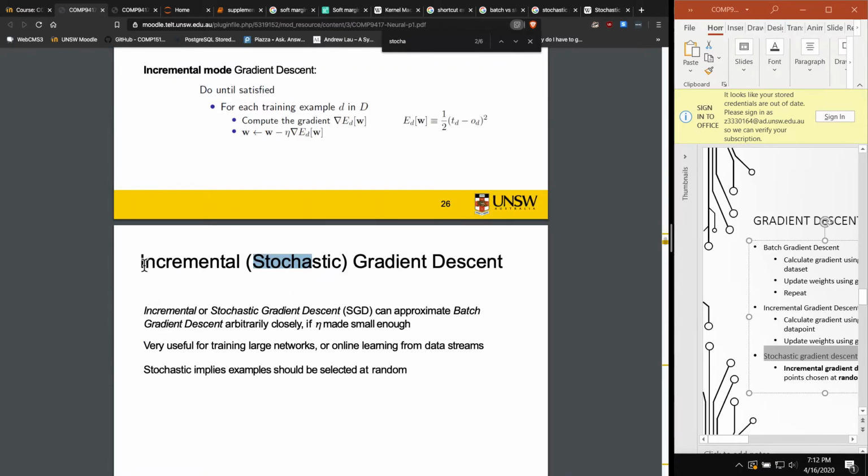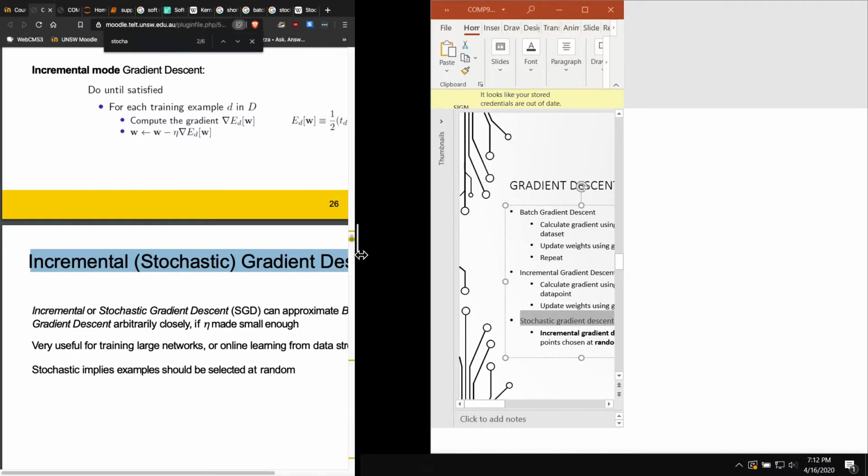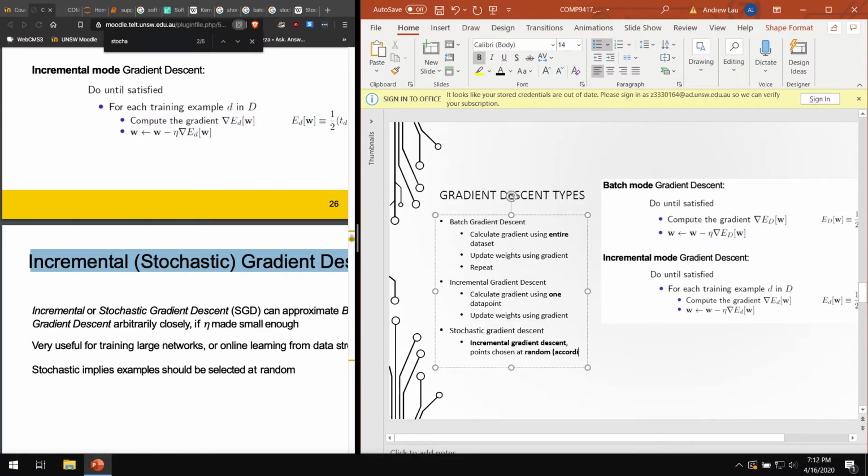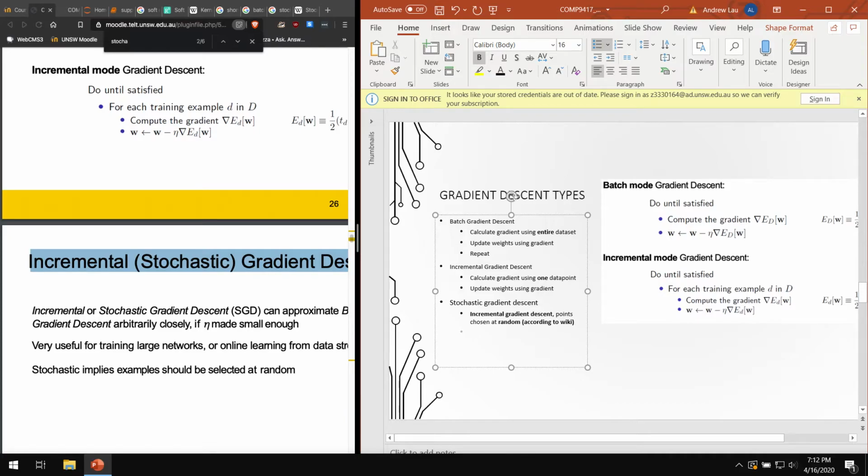Okay, so I guess in the lecture slides it's used interchangeably. So maybe I'll make that point here. Okay, according to Wiki, but in the lecture slides they're used interchangeably.